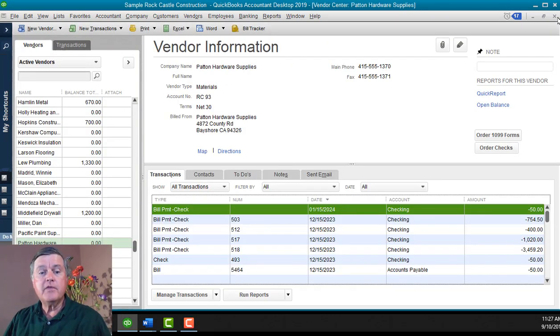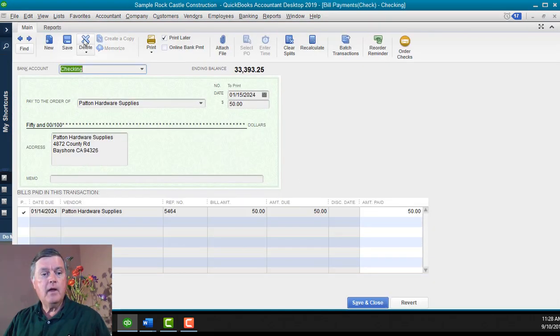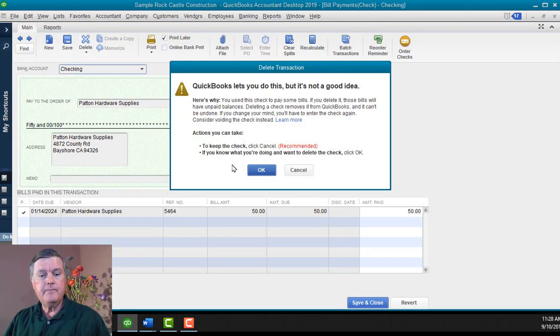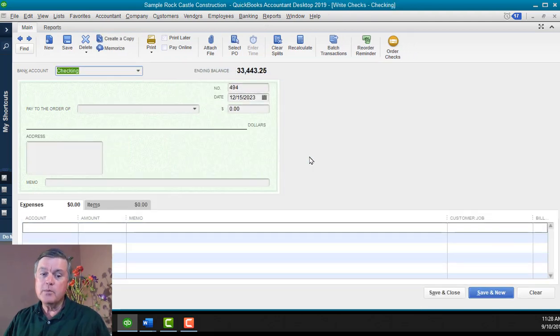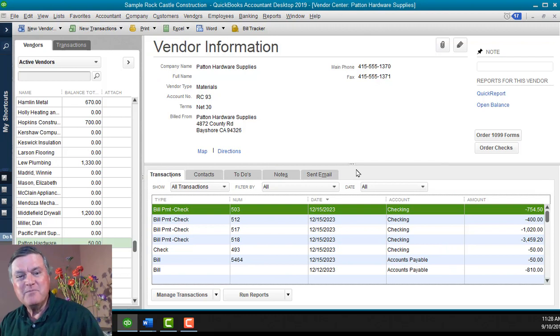Okay, let me show you one more thing. I help people fix this all the time. So what I'm going to do is the check that paid that bill, I'm going to delete that. And QuickBooks was telling me it's not a good idea, which is true, but we're going to do that for illustrative purposes here. So I still owe Patent Hardware the $50. You can see the balance right there.